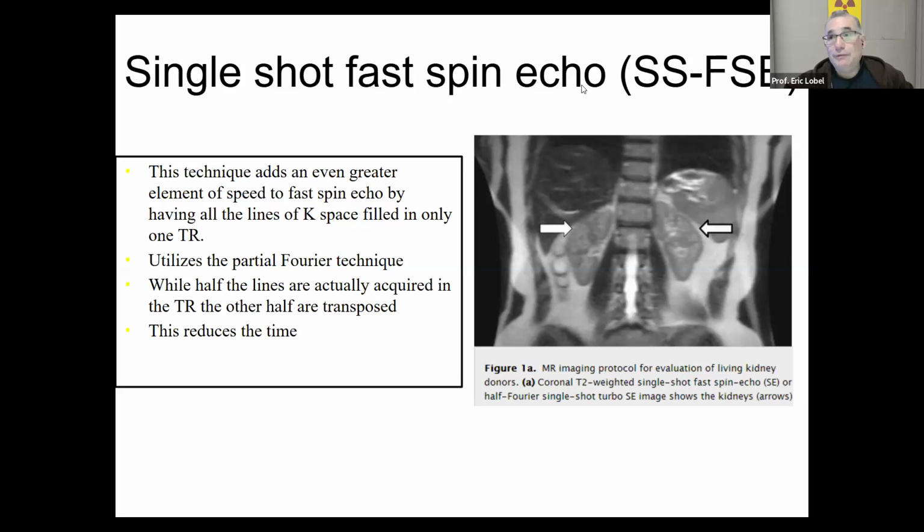Now, you can't have a huge K-space. You can't have 256. So this is only going to work for a small K-space, like 64, where you have 32 lines going up and 32 lines going down. And what it will do is you'll have 32 ETL. So 90, 180, 180, 180. No, I'm not actually going to do it 32 times, right?